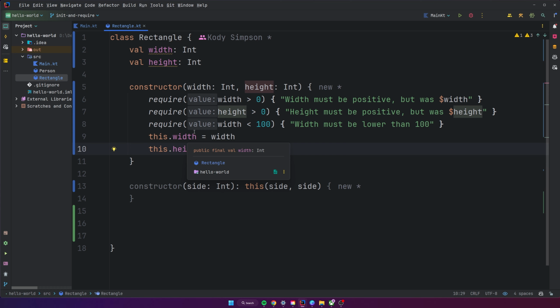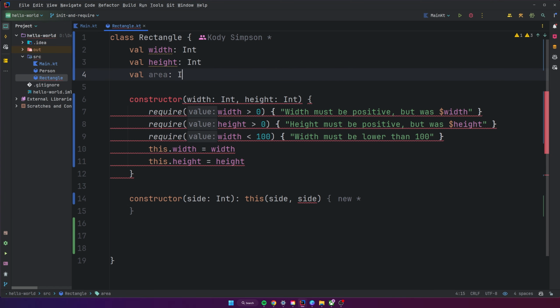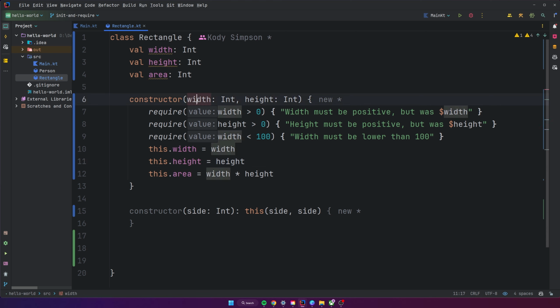One other small thing that I want to show you is that sometimes you define properties based on other properties that you pass into your secondary constructor. So as an example, we could have a val area property, which is an Int. As you can see, there's no default value. We could add one like 0 or something like that. Or we could just do this.area is equal to width times height. And so now after you set the width and the height based on what you pass in, you're also going to calculate the area and set it on that property.